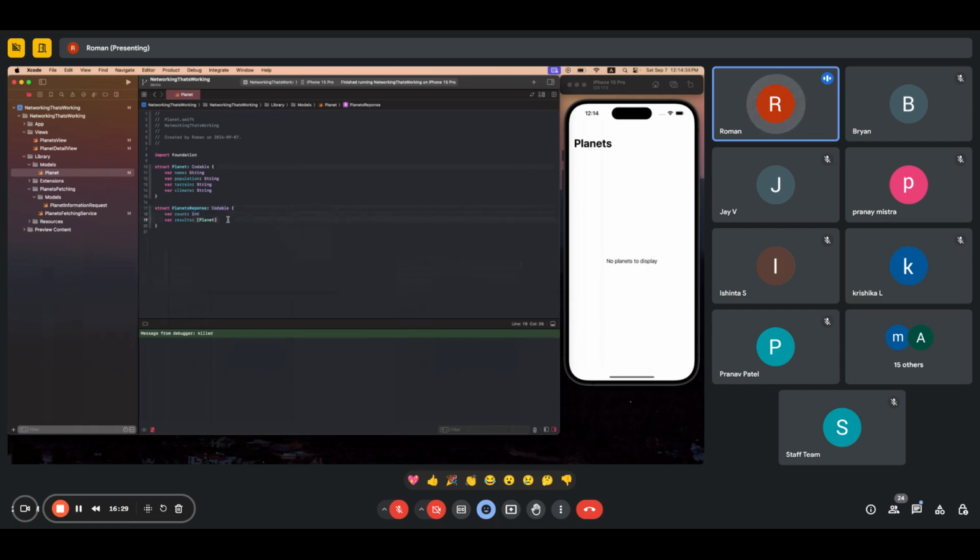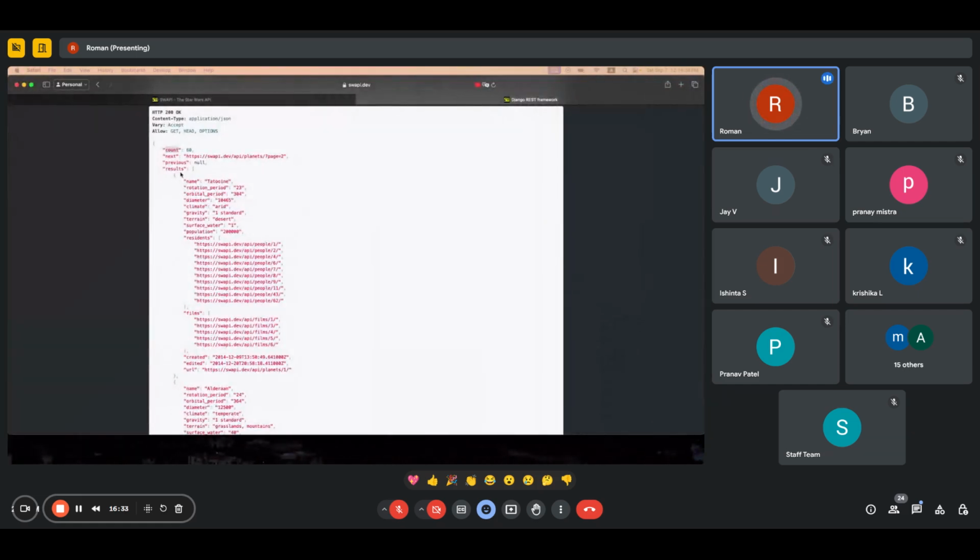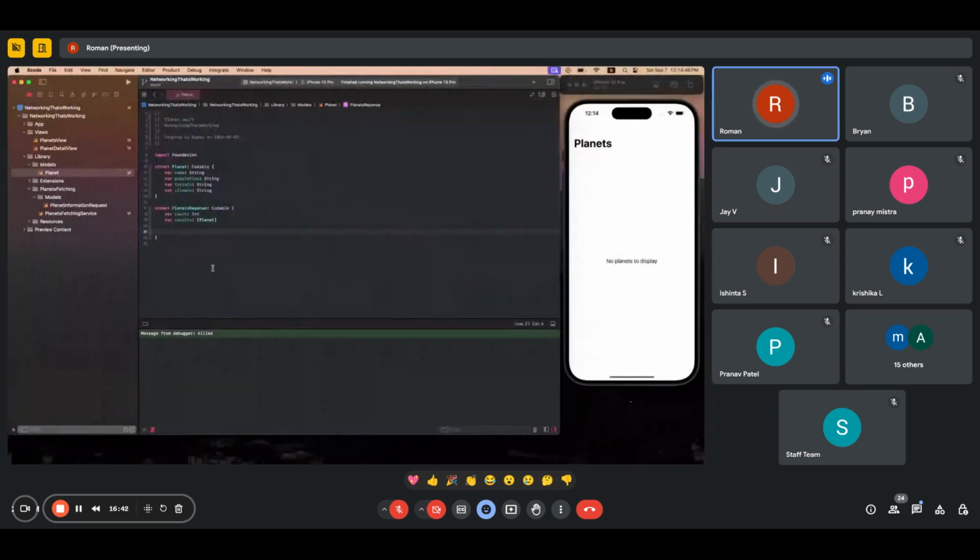Now, the interesting part lies in different nitpicky things. Like, for example, what if I don't want to name this results? I want to name this planets. What if I don't want to have a rotation underscore period, but rotationPeriod instead? What we can do to handle that is I can create an enum called CodingKeys with a raw value of String, which is basically similar to the enum that I showed you before. And it will conform to the protocol CodingKey, which is also a protocol that comes standard.